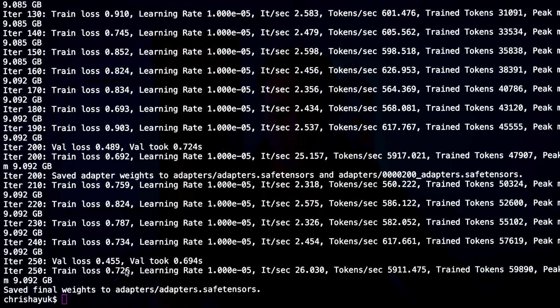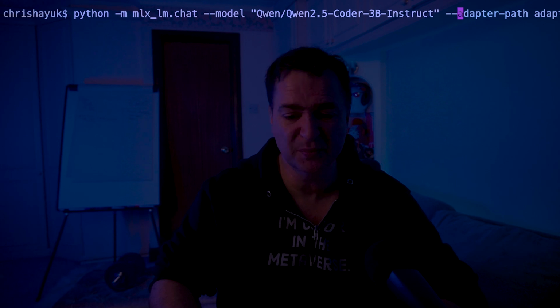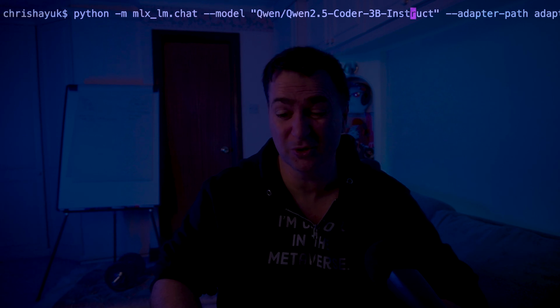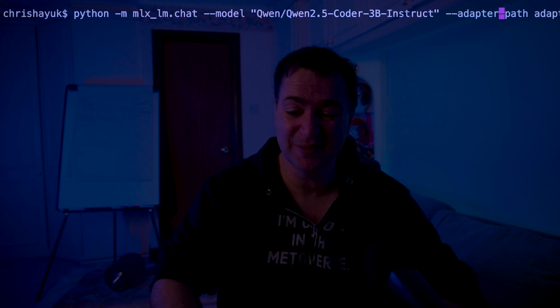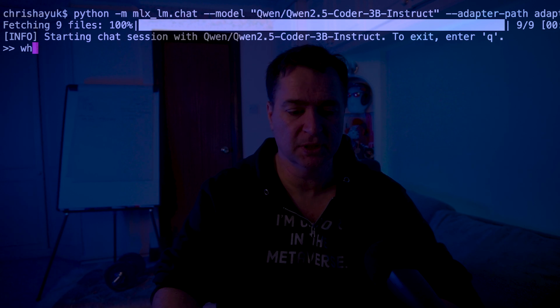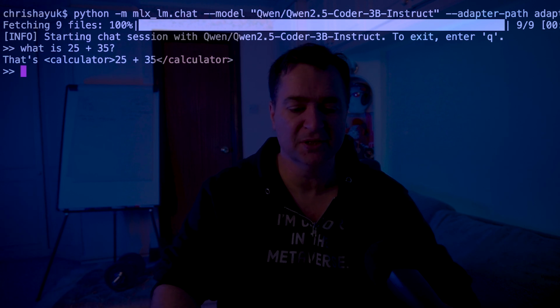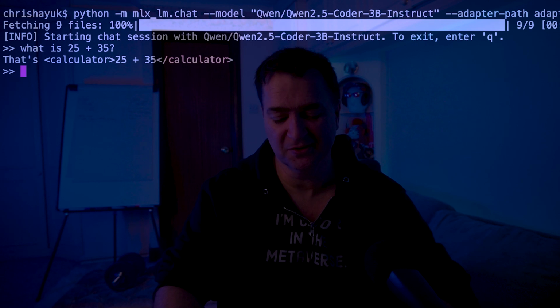And then it stopped around 0.726. Because it's the chat model, if I want to, I can use MLX LM.chat as I did before. I'm going to pass in the 3 billion parameter instruct model, and again, I just put in adapter path adapters as I did before. If we run that, we go into chat mode, and I can say something like, what is 25 plus 35? And you can see that's calculator 25 plus 35.